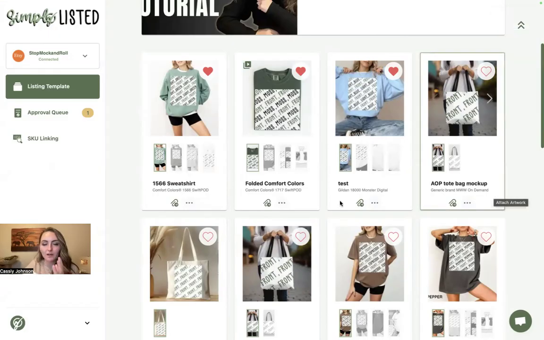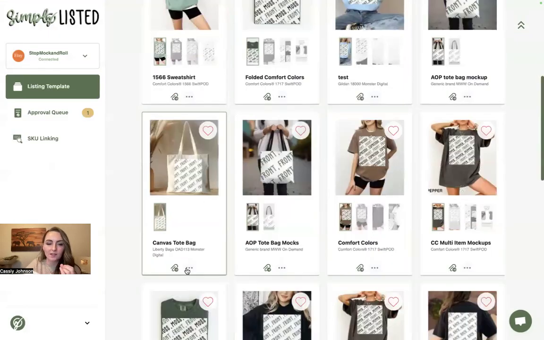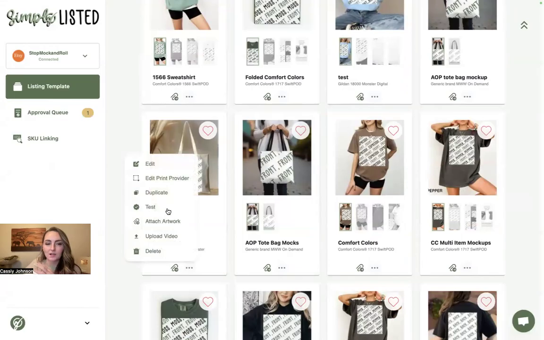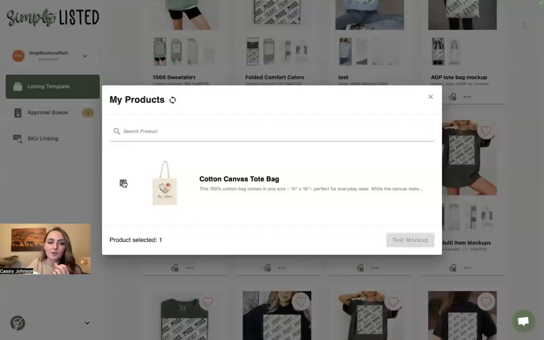So the last thing you want to do before you actually make any real mockups is test your templates, because you might have to make some small changes. Like the canvas tote bag, I'm going to click these three dots and click test. And you can click this button here. It's going to pull up all the products in Printify that match that exact product and that exact print provider.